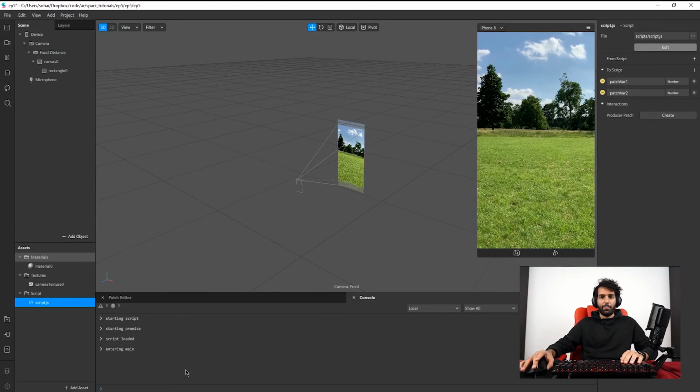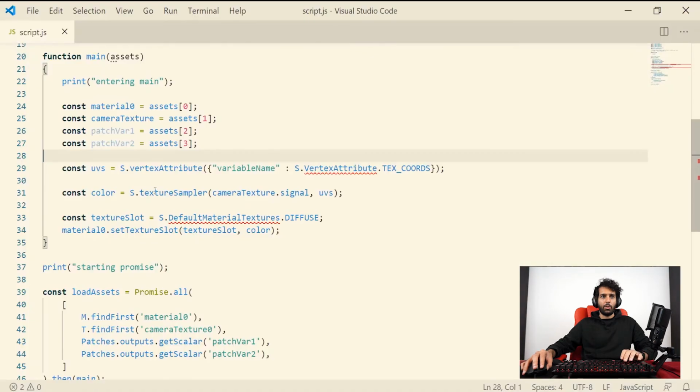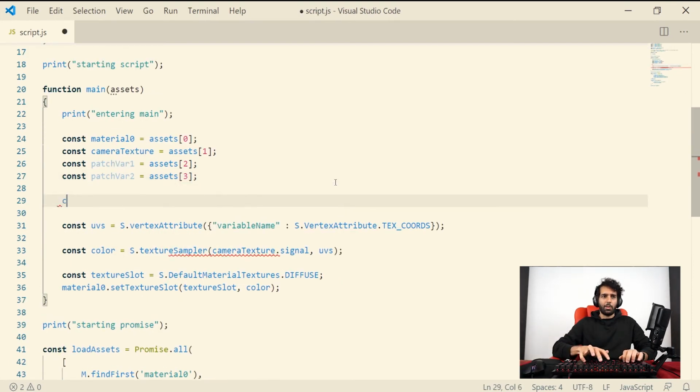So we've sent these across to the script and there are no errors. These are signals, so we can't actually print the value of them. But what we can do is actually use them. So let's just create a modulation color.